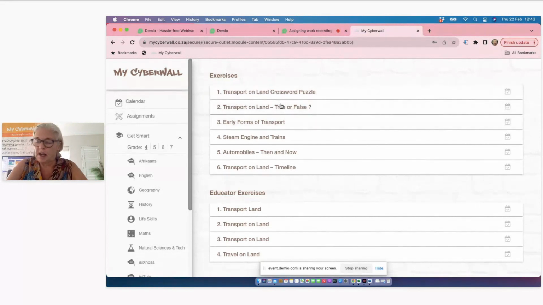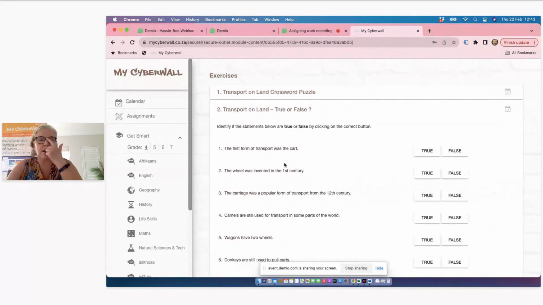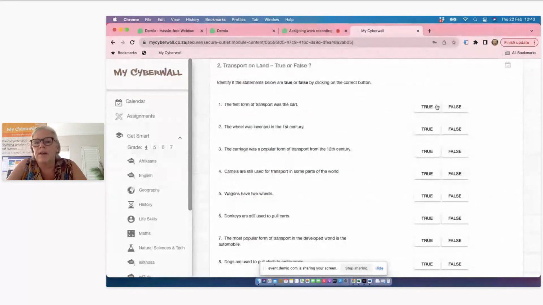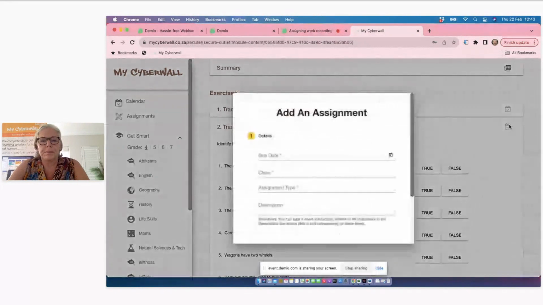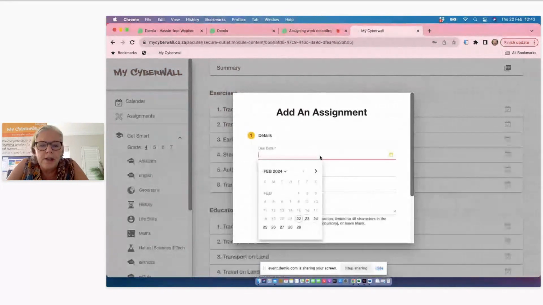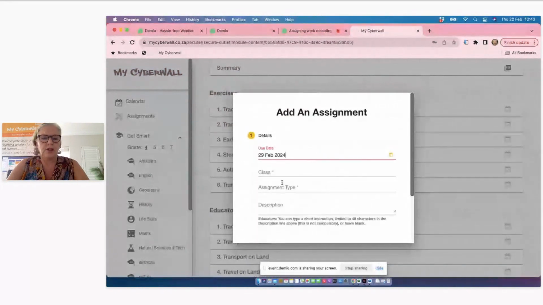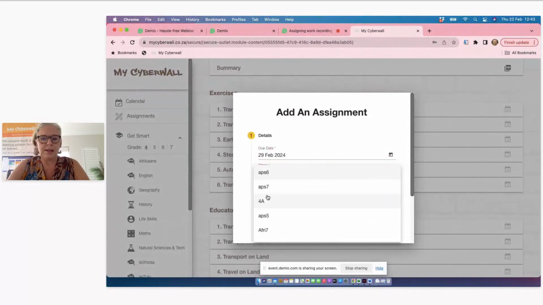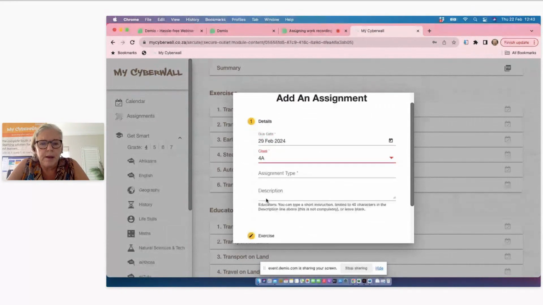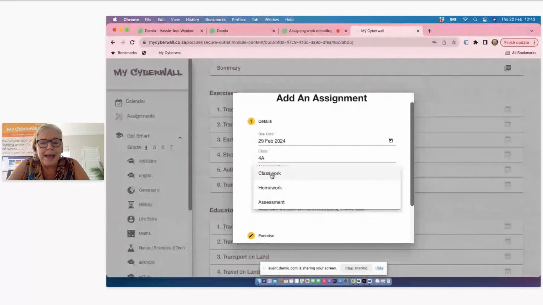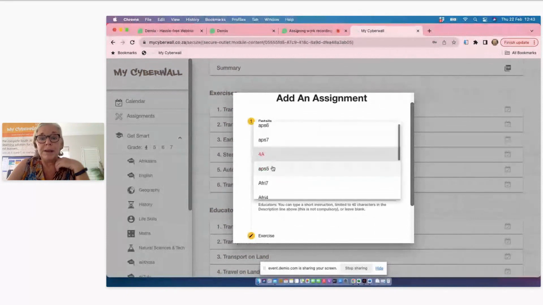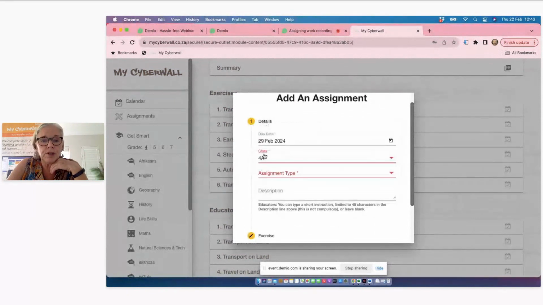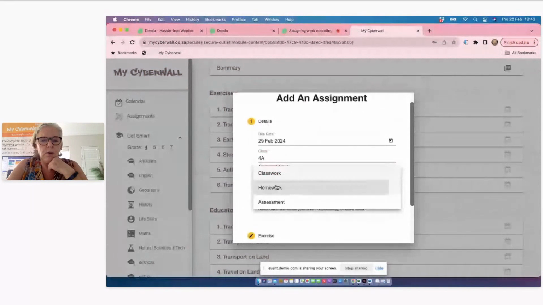Okay, let's just assign another one while we're here. So this is true or false, very straightforward, true, false, and let's assign it. It's exactly the same. I'm going to just quickly do this. So we said we're going to just do all of these to the 29th. It's a leap year. Okay, 4A again, make sure that you can see your classes on this one here. If your class doesn't appear, it means you haven't been linked. So that's very important. And then I'm going to make this homework as well.